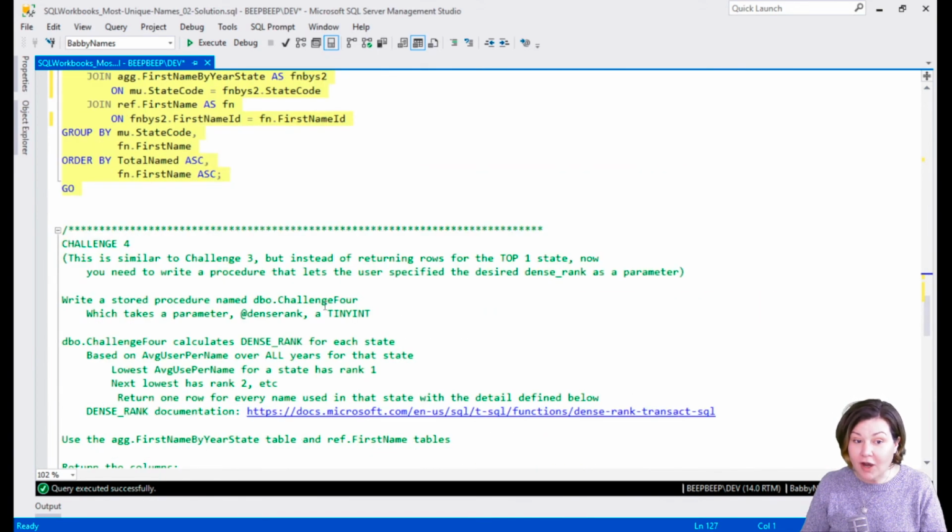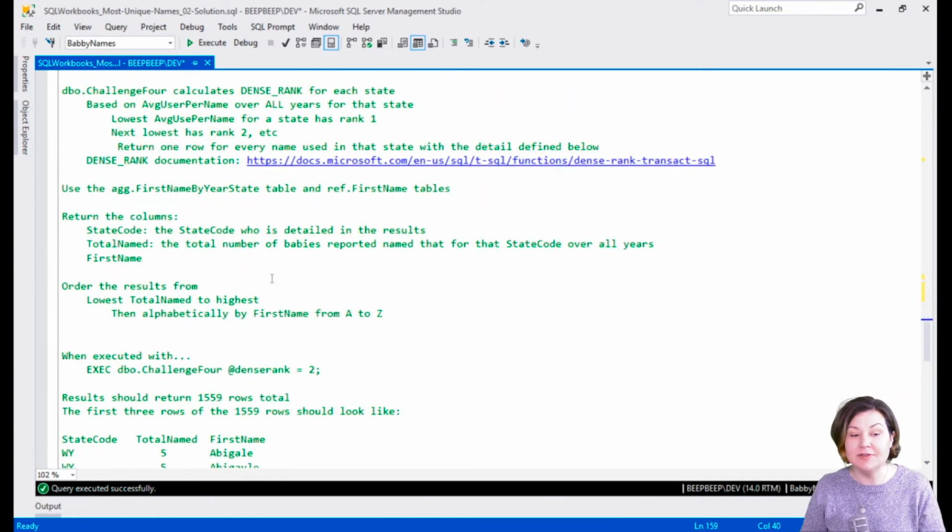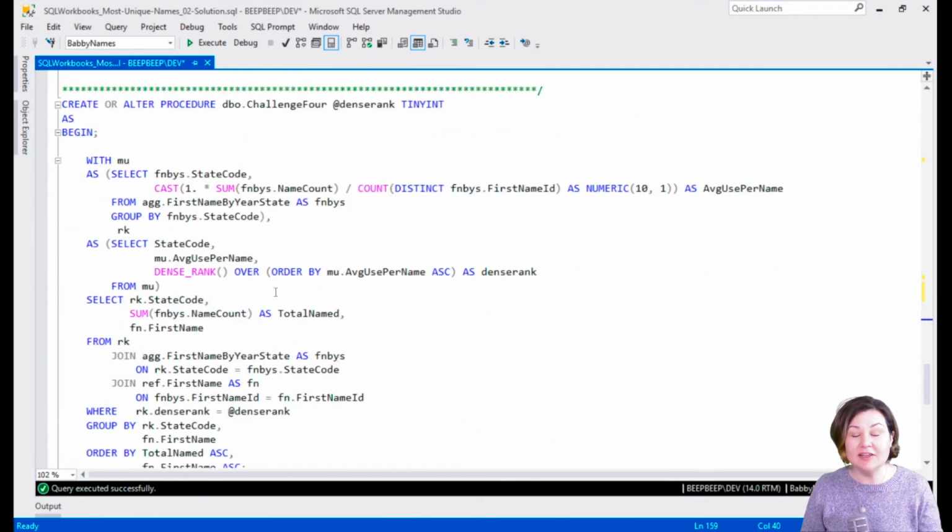Now with challenge 4, you are challenged to write a stored procedure that takes in a dense rank. So we don't just want the one, we want to be able to specify. This one we can base off the query before, but we need to do a little more work. In this first CTE, common table expression, I have named it MU, and once again, we are just saying, okay, we are going to figure out for a given state code, what is the result of the average use per name, because we are going to rank upon that, using DENSE_RANK.